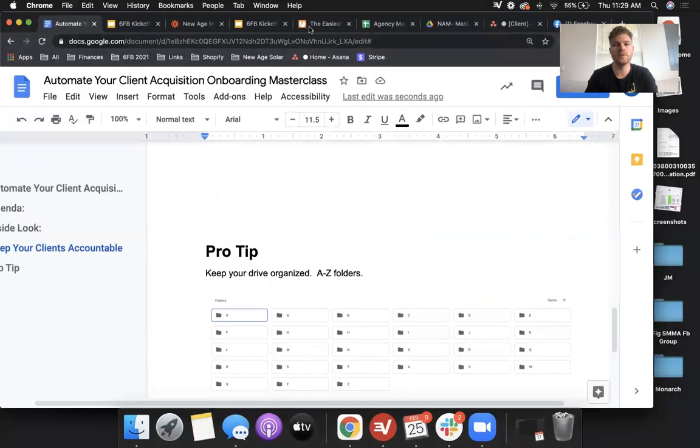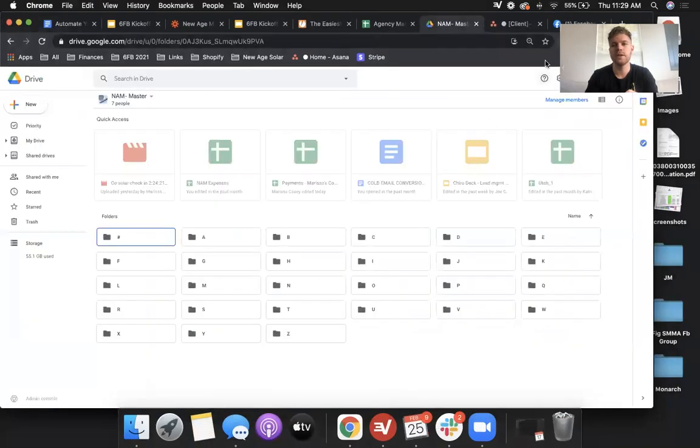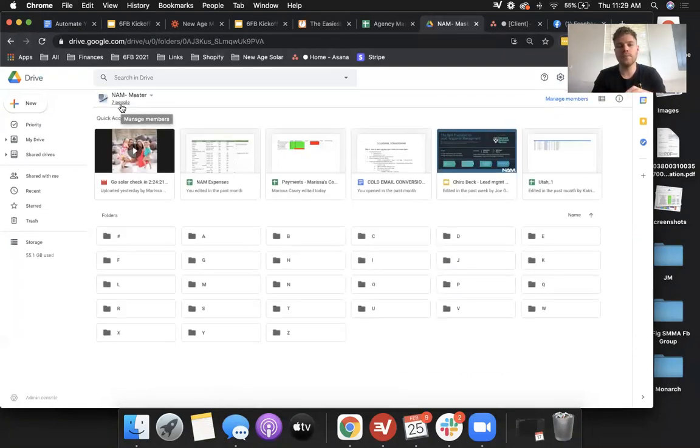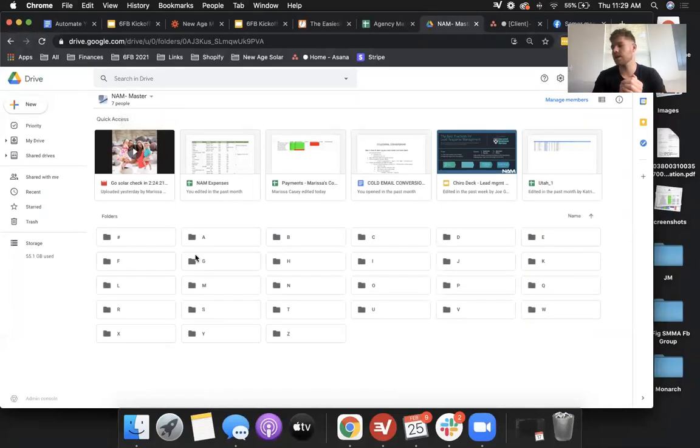I mean, here's a picture, but I'll pull up my drive and show you. This is everything in here. We have C for clients, and everything is just organized on here. Campaigns, client calls, client folders, cold email, courses, create client. These are all folders of everything on how we stay organized. So I'm not going to go too much into that right now. I just want to say, if you're not organized, please, for the love of God, stay organized. It'll be an absolute game changer.